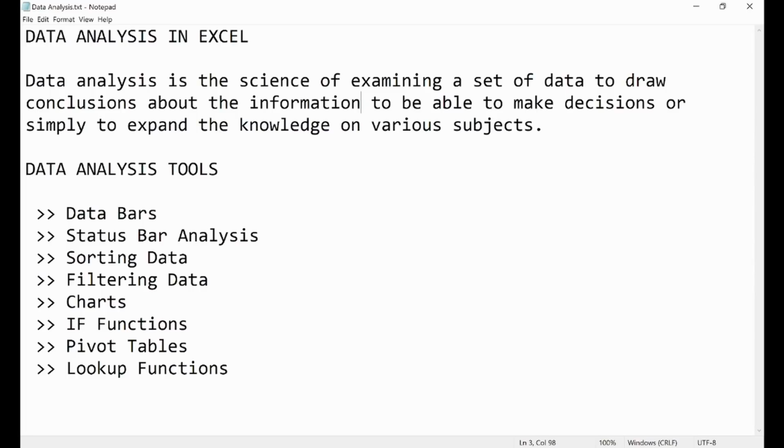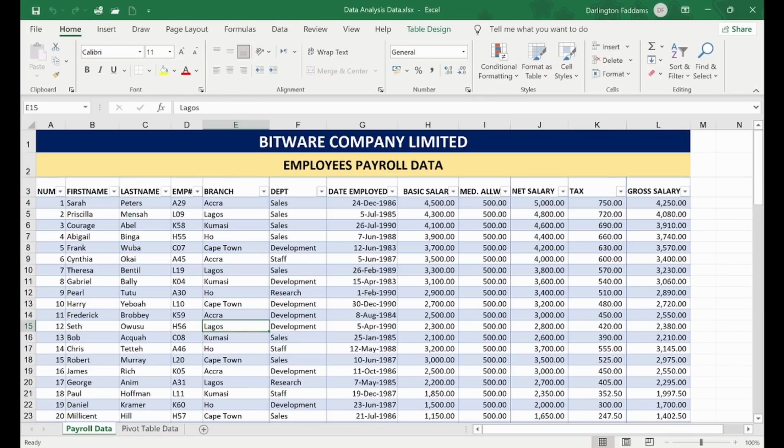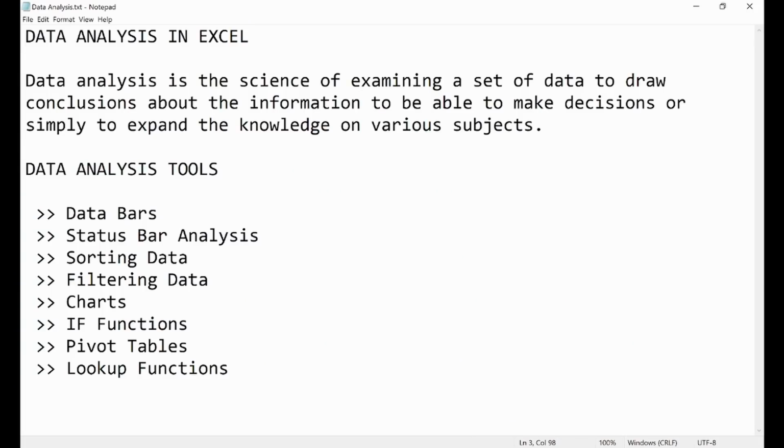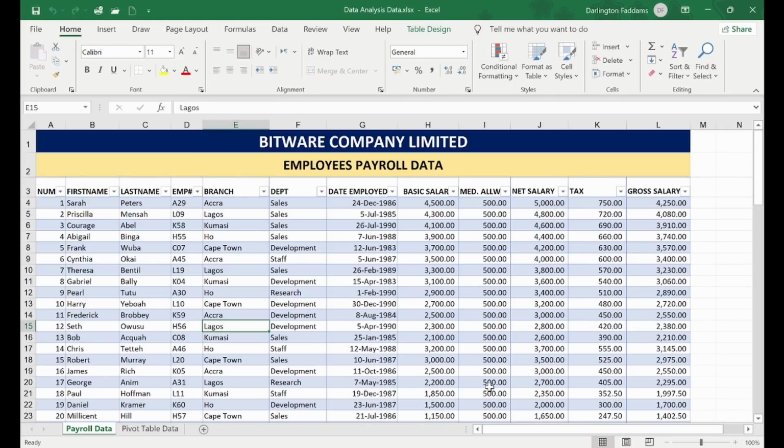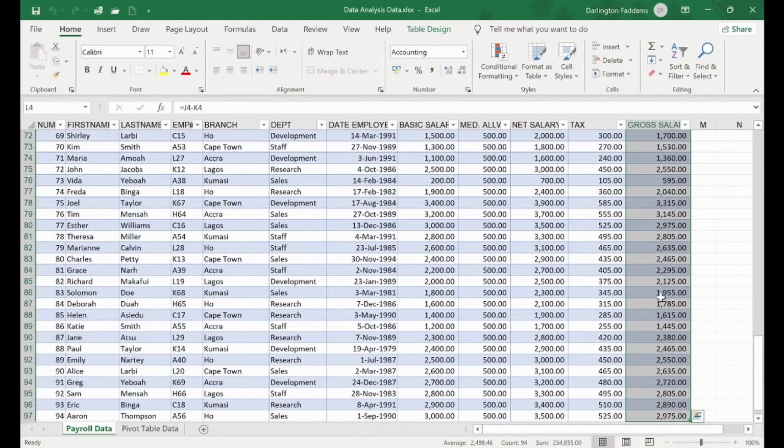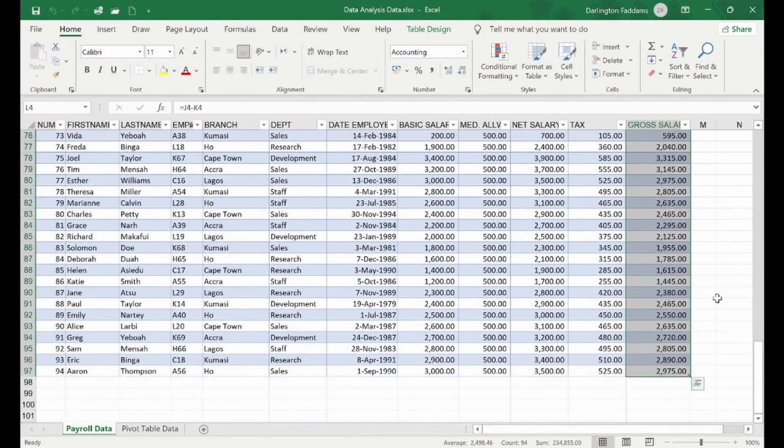All right, so let's get into Excel. We have some data sheets we can use for our analysis, and the first type of analysis we are going to do is the data bars. The data bars out here will give us certain bars to help us easily look at our data. For example, let's analyze the gross salary over here and see what is happening.